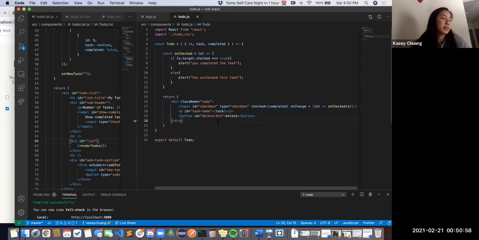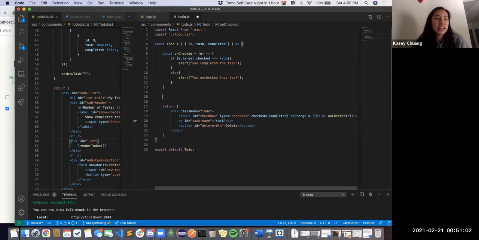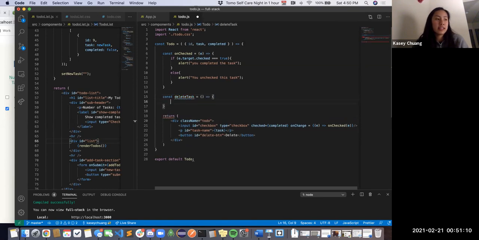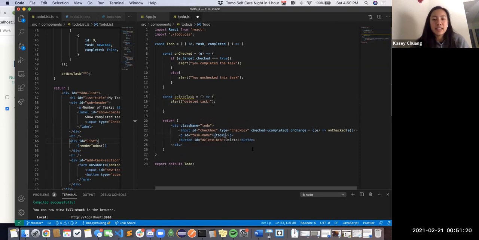Okay, and then the last thing we're going to do just to set up for next time, we're going to create a delete task function. So const delete task equals to another arrow function. And in here, we're just going to alert deleted task. And then Eddie will add in the backend call eventually. But for now, we're just gonna pass this in as an on-click value for the button.